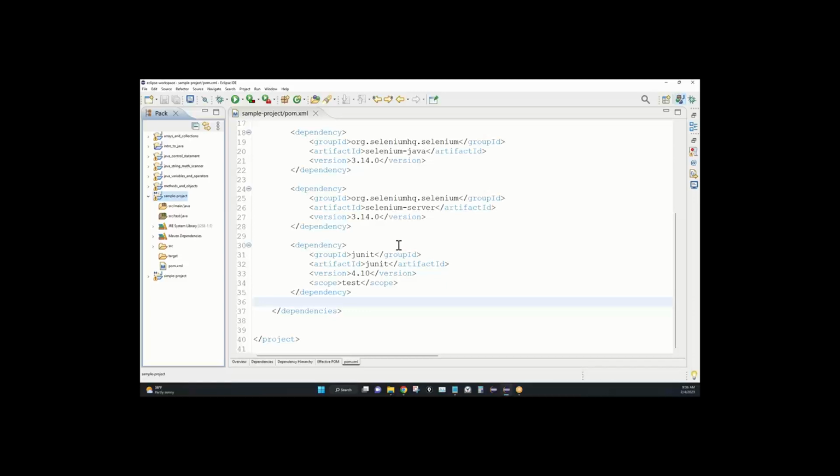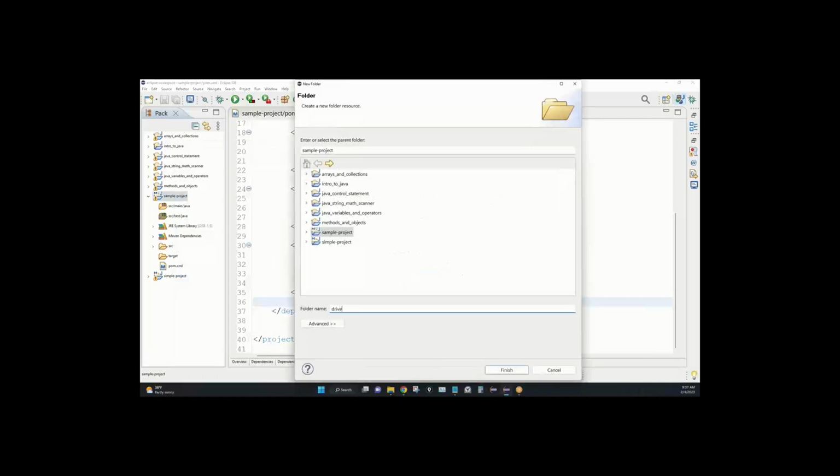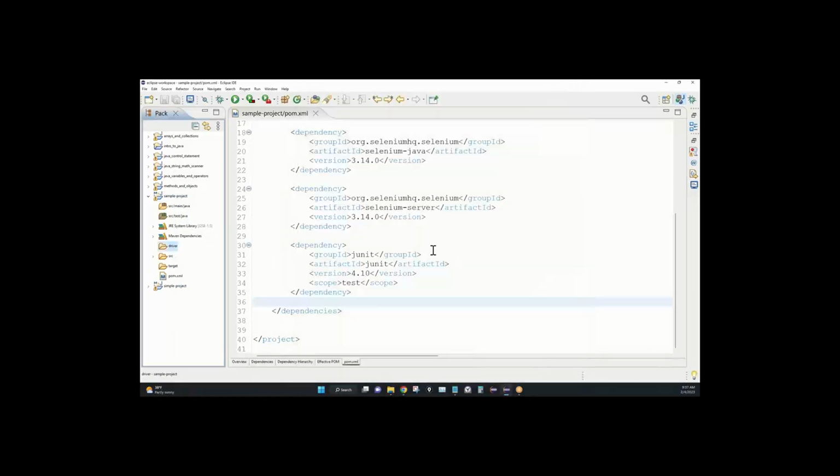So now that we got a build success, next we're going to start writing code. For our code to work, we're going to need Chrome driver. So at this point, you can create a new folder called driver, all lowercase. There's that driver.